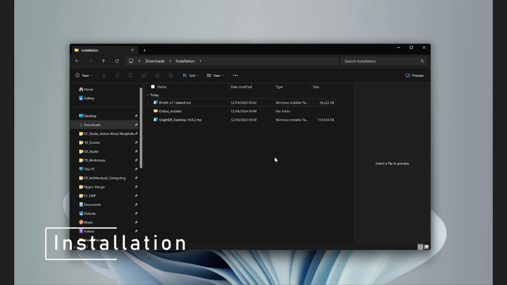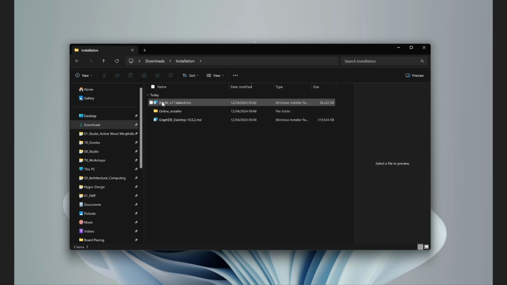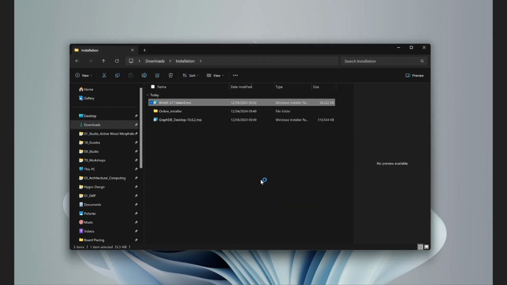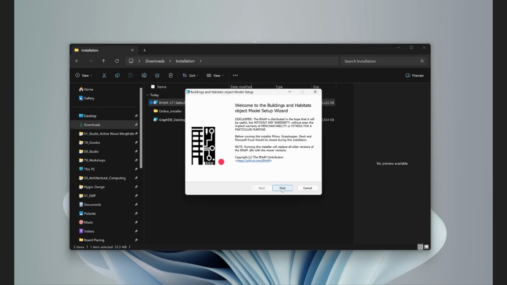After downloading, we can proceed with the installation. I've put all the files we've downloaded in this folder. We have bhOM, our addition to bhOM, bhOWL, and our graph database GraphDB. When installing bhOM, make sure Excel and Revit and all associated programs are closed. And you're probably going to be greeted with this Windows Defender message, but we know what we've downloaded and we want to install bhOM, so we can hit more information and run anyways, and proceed with the installation of bhOM.